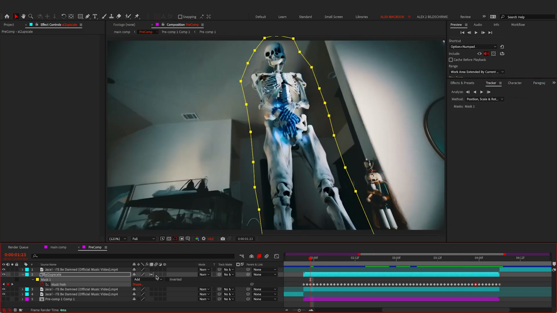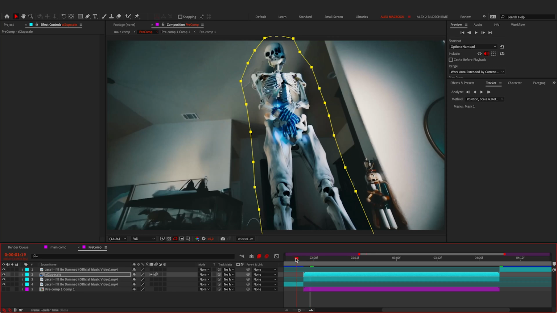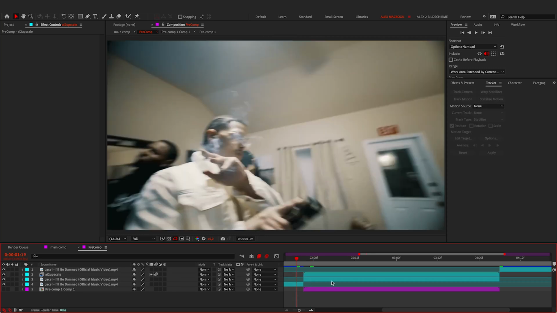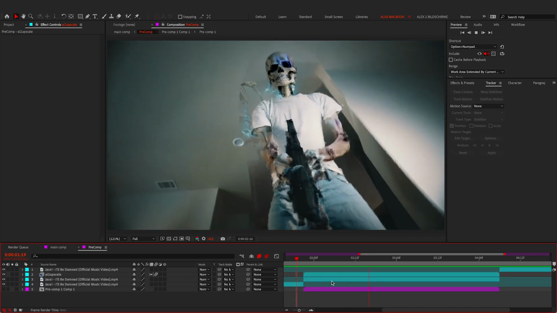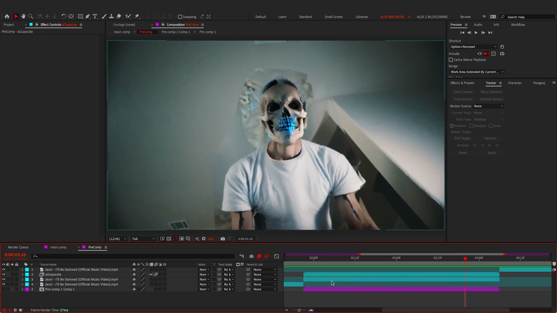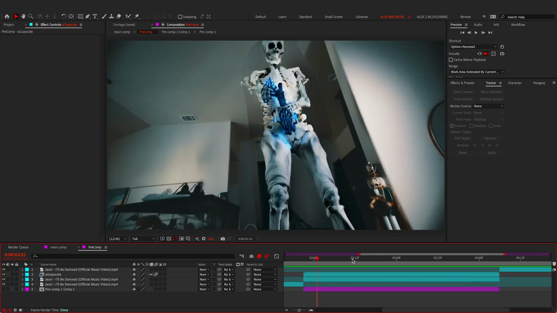Then you can click on this one, on the motion blur. And if I now play it, I mean, it's not the best cutout, but it's okay for the video. Okay, now open the mask with the M key.